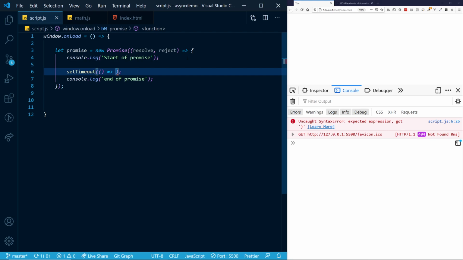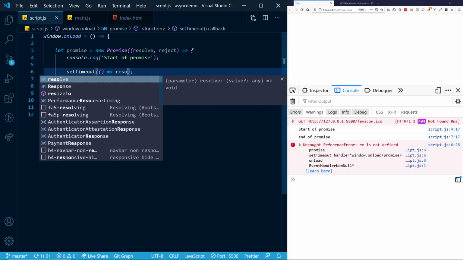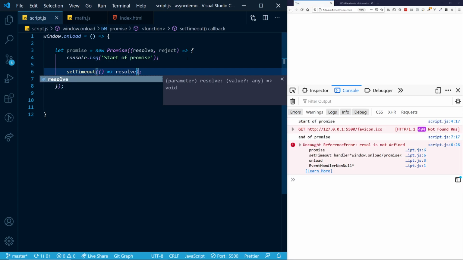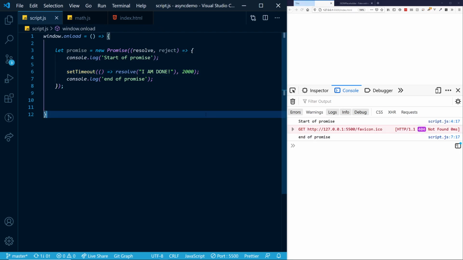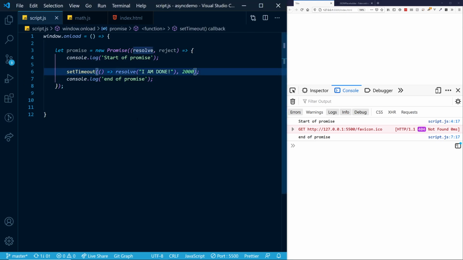So for example, I'm going to immediately call resolve. What am I going to do in resolve? In the function resolve with "I am done." And I'm going to do it after 2 seconds. So 2000 milliseconds. As you can see, nothing is happening. "I am done" is nowhere to be found and nothing is being done. Well, sort of. Now, this resolve function, we have to capture that.